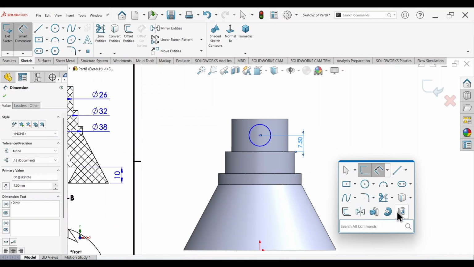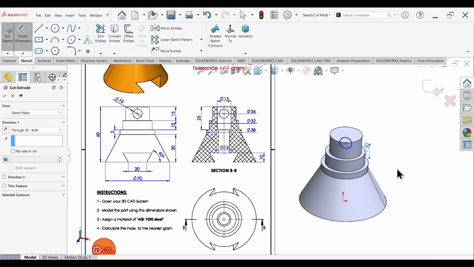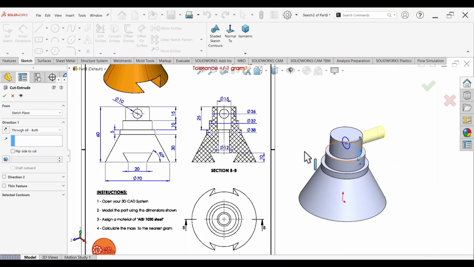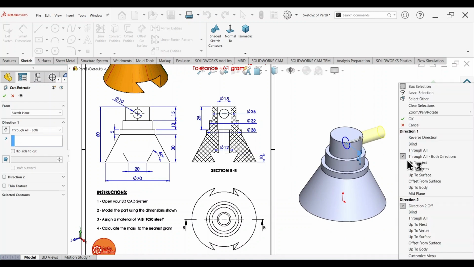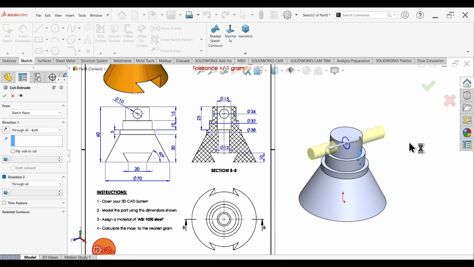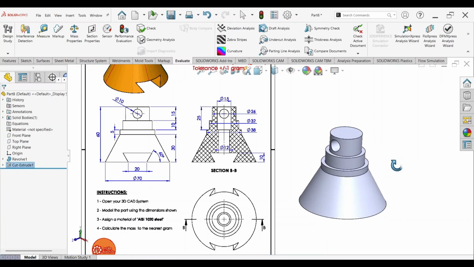Press S on your keyboard, extrude cut. This hole cuts all the way through the component on both sides, so go ahead and just right-click on your mouse and select through both directions. You can either right-click or you can just select the end condition right here within this dialog box on the left. So now press OK. All right, so that creates the opening for the component.